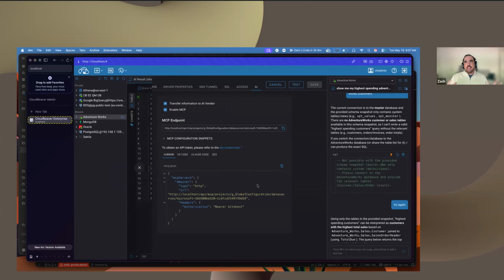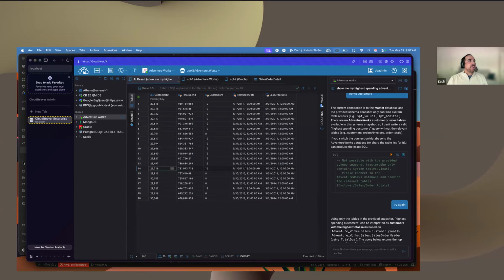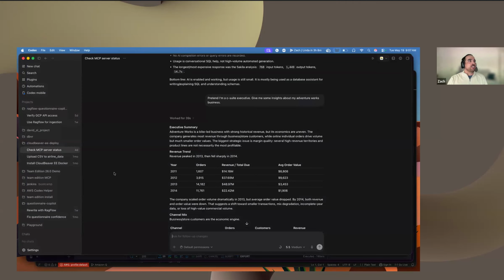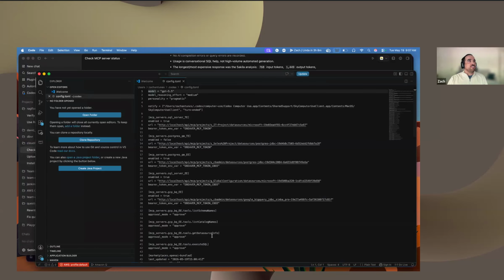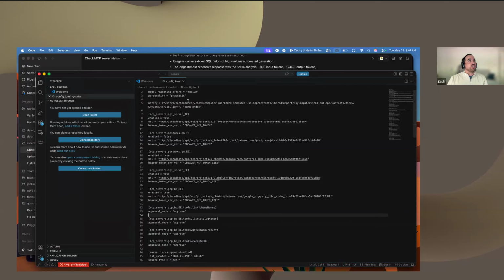But you're not limited to just those configurations, and I'll even show you a different one while I'm at it. Now, once I have that information, I can go ahead into my coding agent. For me, that's going to be Codex. Codex has a config file, and I've got that config file here. I'm just showing you my VS Code.